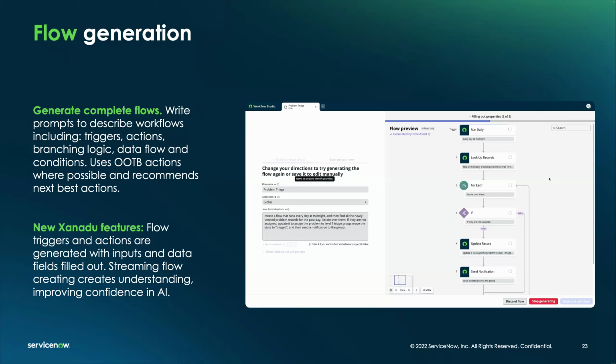But I also want to call out the fact that we have hashtagging coming out in our November 7th release as well. So you'll notice that little indication right below the prompt box that says enter hash if you want to find and reference a specific table. This is super useful if you have tables that have redundant table names, or if you've got multiple tables on the platform with the same display name, like user could be a reference to 5 or 6 different tables on the platform.